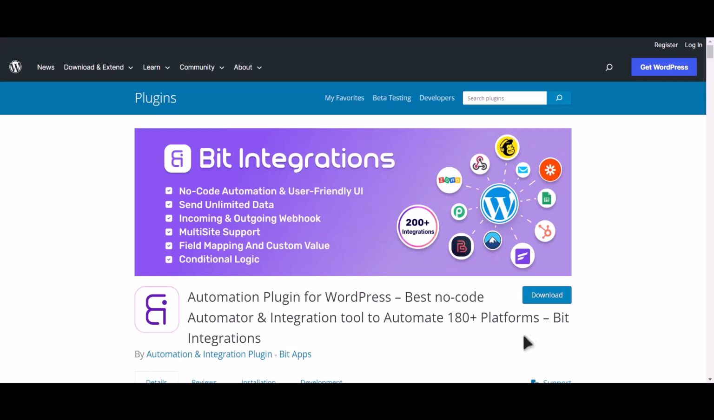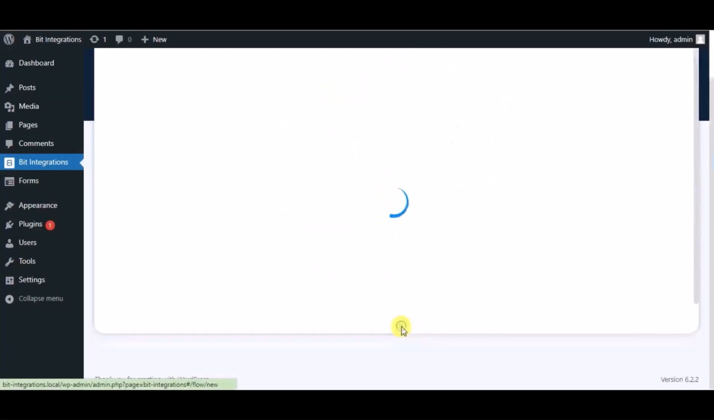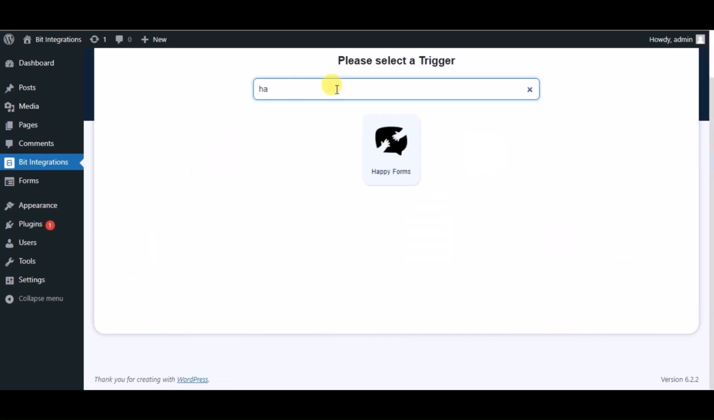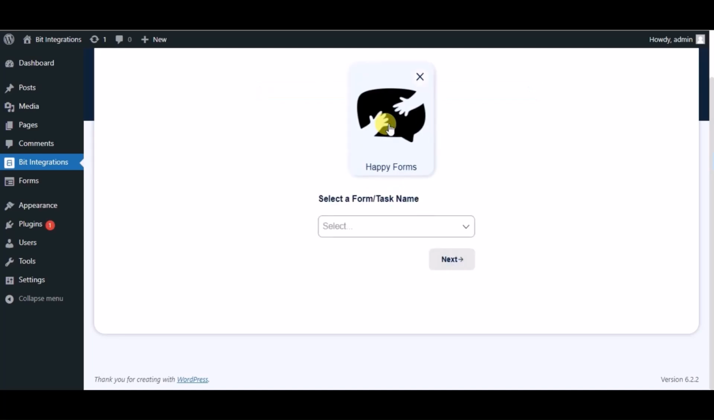I am utilizing the Bit Integrations plugin to establish a connection between these two platforms. Let's go to the Bit Integration Dashboard. Click on Create Integration. Search for Happyform. Select a form.